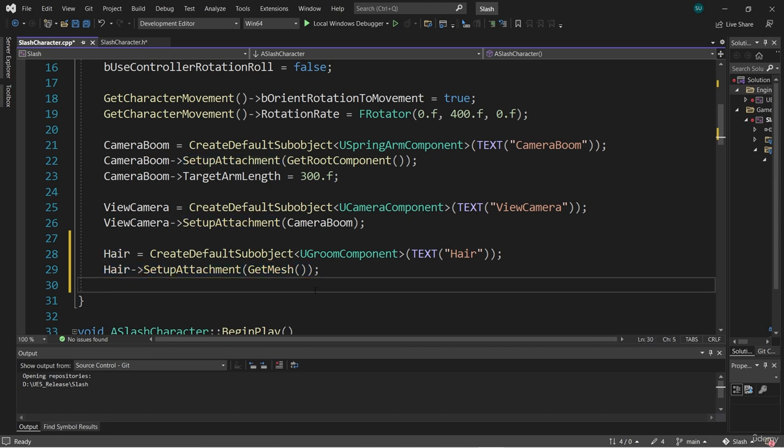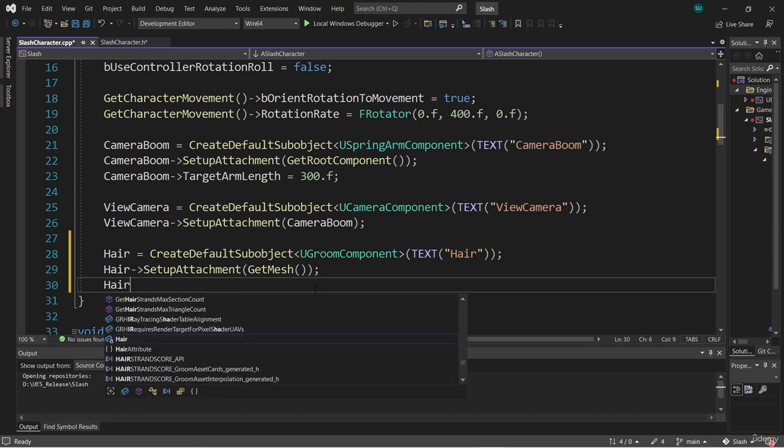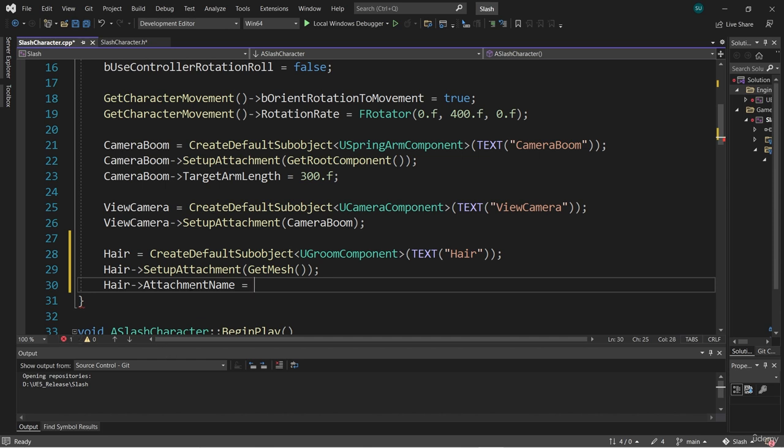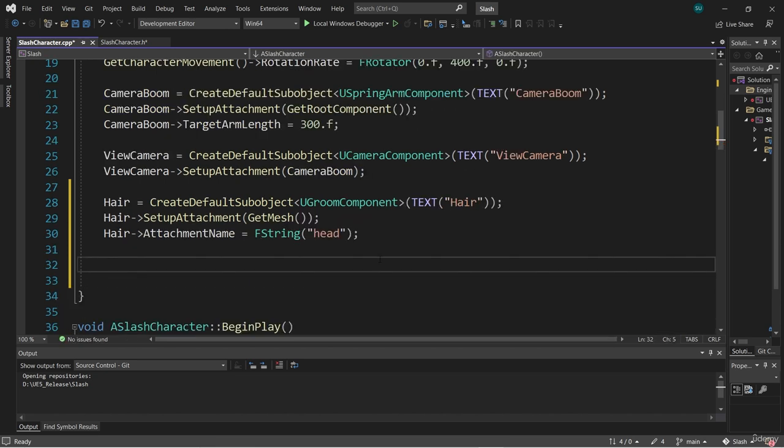But the groom component class also has a member variable called attachment name. And this is a variable of type FString. And we can specify a socket. There's that word again, socket. We don't know yet what sockets are. We just know that we can attach things to them. We're going to attach our hair to a socket that exists on our mesh, and it's called head. So we're going to create an FString and initialize it with the string head and attach our hair to the head. We have to do this, otherwise our hair will not attach properly.